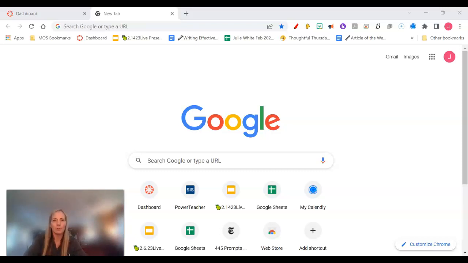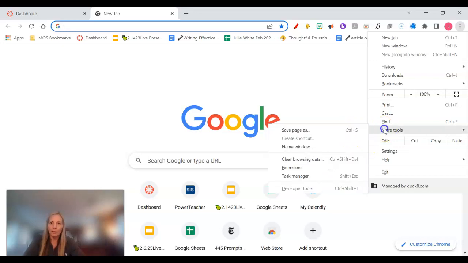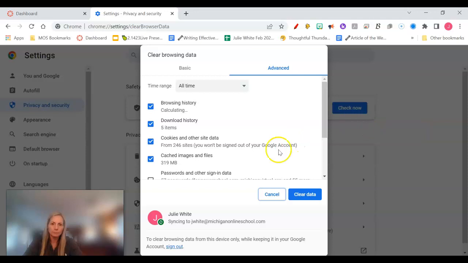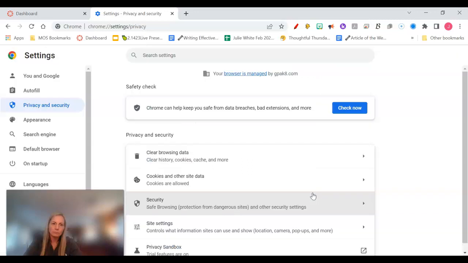All right, so here I'm going to start. I'm going to go to More Tools, Clear Browsing Data, go to Advanced, and then All Time, Clear Data. So that's done.